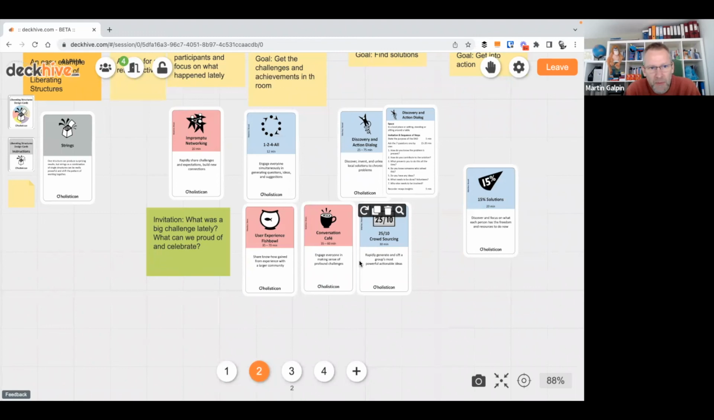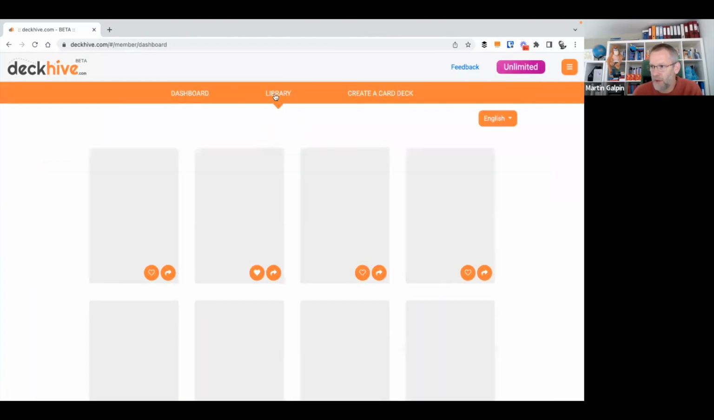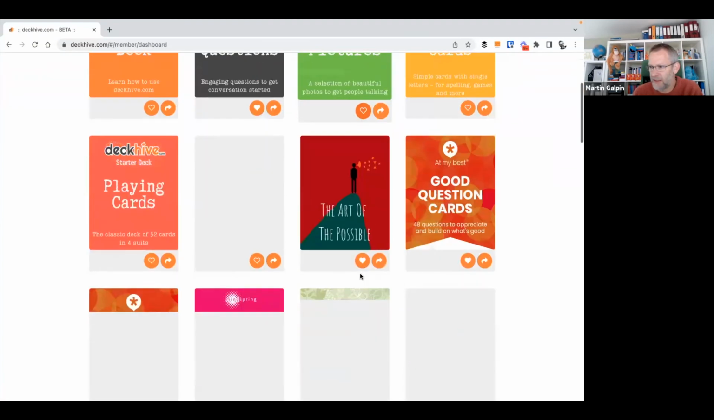I do want to spend a couple of minutes, just before we wrap up, to clarify the Deckhive system for those of you who've not seen much of it before. Liberating Structures is one of the card decks in our library, but we have many others. If I leave this session on here for a moment, you can see in the library we currently have about 36 different decks of cards.